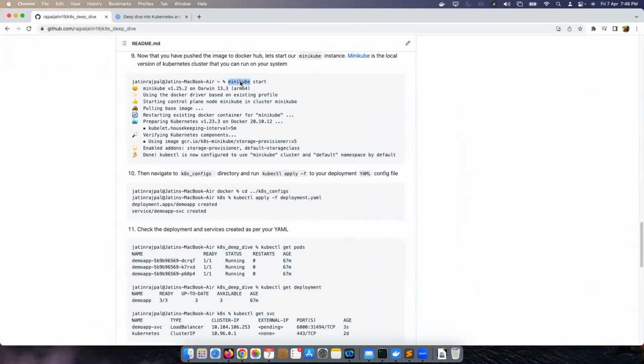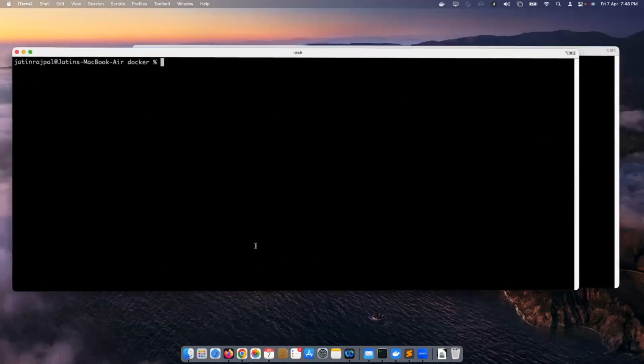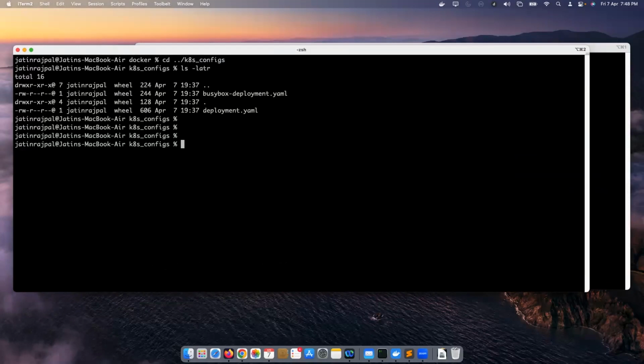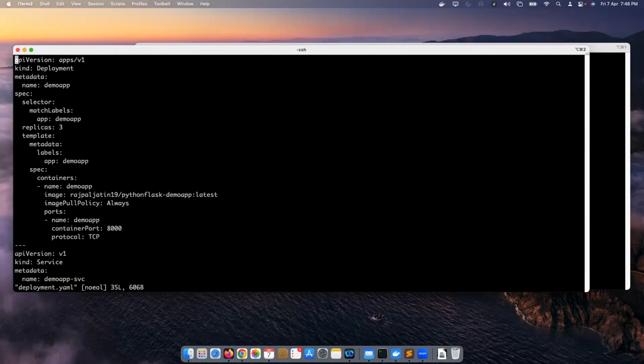Now that my Minikube is started, I can go to the kh-config directory. Now I'm in my directory. Now let's talk about what this deployment YAML is. For example, now that your application package is there, you have to deploy it on Kubernetes. How are you going to deploy it? You're going to deploy it through this deployment YAML. This one really is not important, but let's talk about this one. I think it's better I open it from the GitHub.